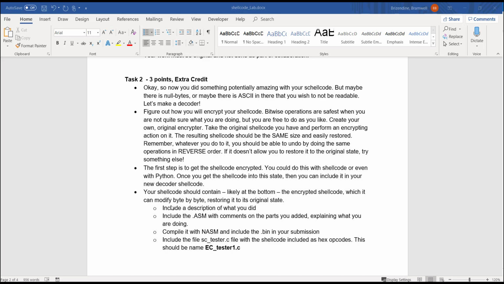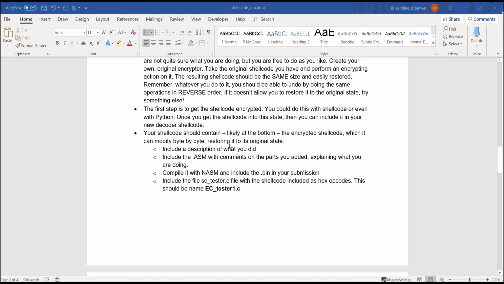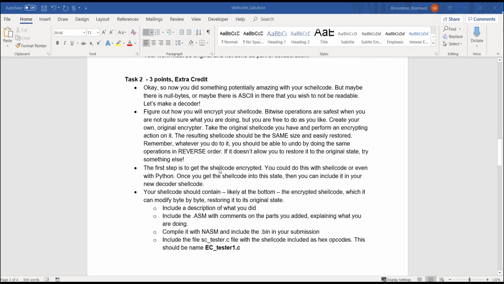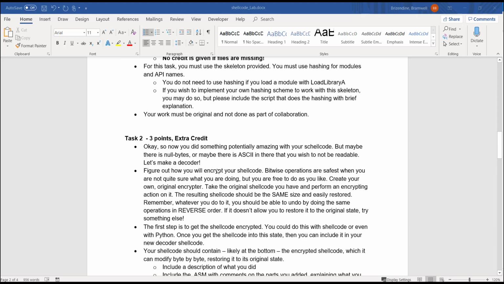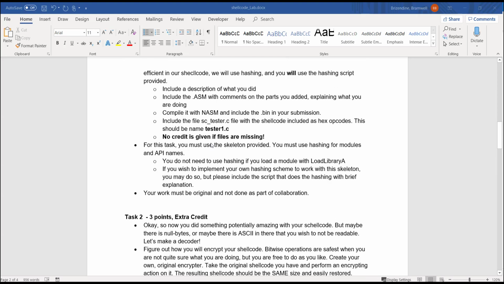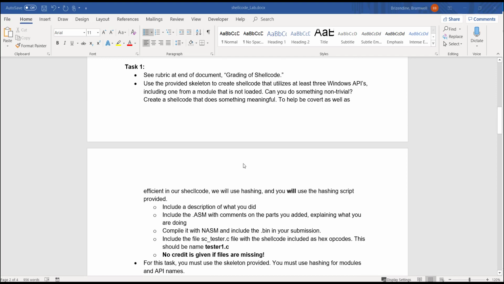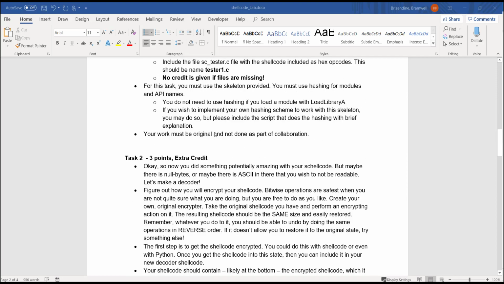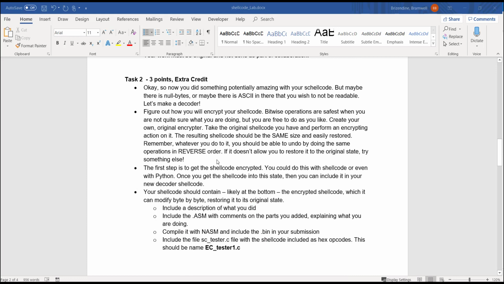Just restoring 1 byte at a time to the original state. Once it has been restored, then you transfer execution to that point, and then you execute those now decrypted instructions. So in order to get credit for this, what you use here needs to be this. So you would be decrypting task 1, or encrypting and decrypting task 1. They need to match.